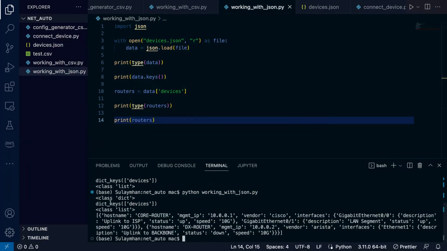Printing routers now is going to give us all the parameters, all the values in front of the devices. So you can see I have my list here: the host name, the core router, the interface, another host name. So this is one list, and this is another list. Interesting. So this is the way to be.